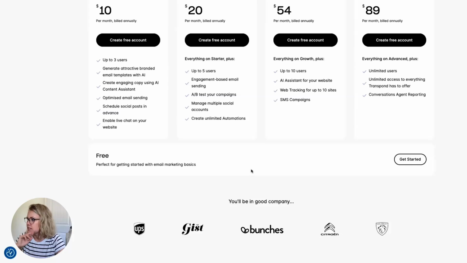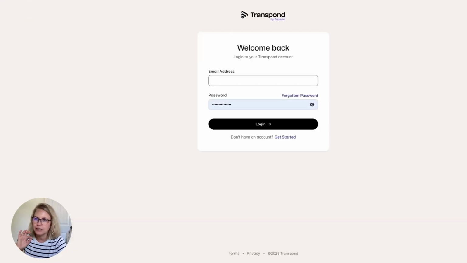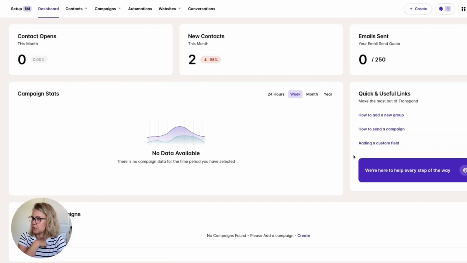Quick look at the pricing here, but let's get inside Transpond first. I have only just signed up last week and poked around a little bit, so I'll show you what I'm seeing so far.